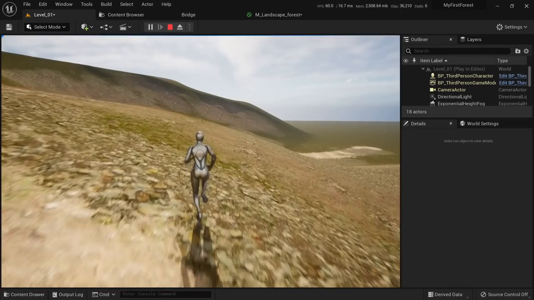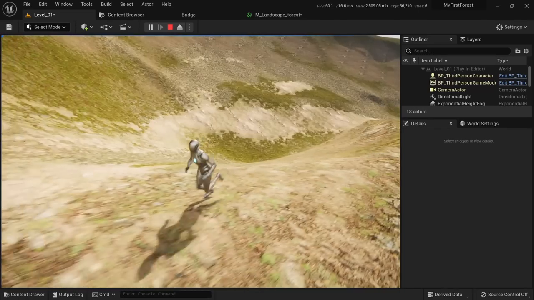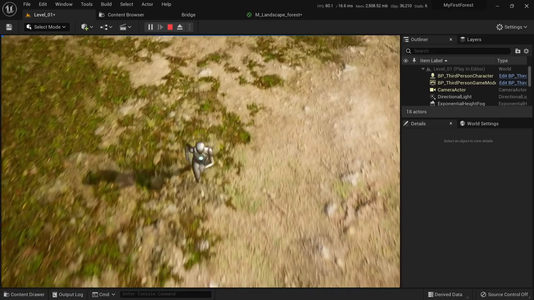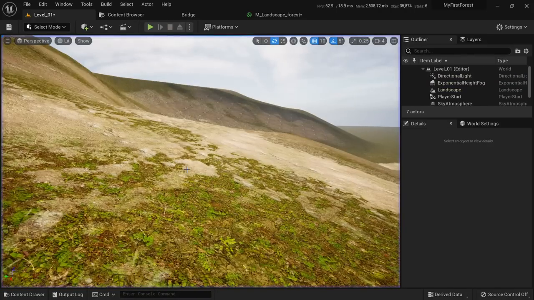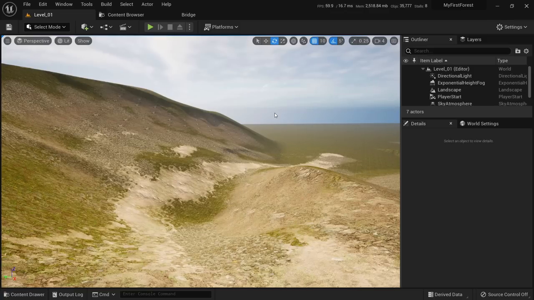Now, this looked really flat, and I really don't care much about it, because we're gonna add more rocks and more stuff here to make it look better. For now, I feel like it's working pretty nicely. So let's leave it like this for now, and let's add some rocks into our scene. So, time to add some rocks.